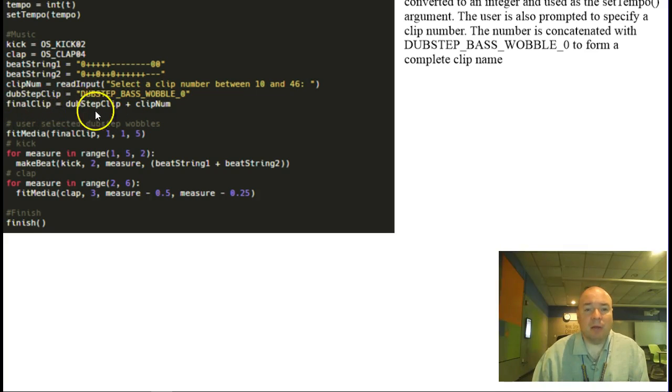So we're going to say the final clip is the dubstep clip plus the clip number. So that will take, again, a string. Remember, clip number is going to be a string. Even though it looks like a number to us, to the computer, it's a string. So it's okay to concat these two. And we're going to get dubstep bass wobble 0, and whatever number the user entered concated to this.